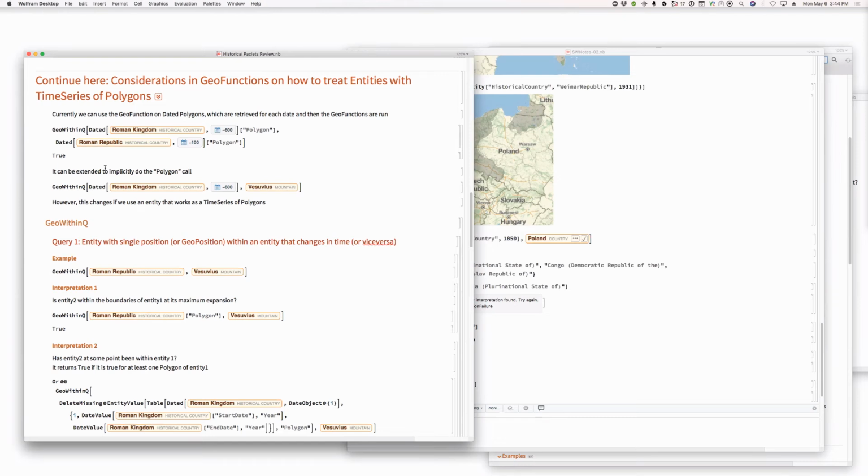It's actually the current state that we have for handling polygons that have a time series. We can use the geographic functions with those cases because we can retrieve a dated polygon in that time, so we can compare them as regular polygons. Sounds great to me. Yes, that's our current state. So right now, our main question would be, we have these entities that don't return just a polygon, but a time series of polygons. What are the considerations we have to take when we deal with these kinds of cases?